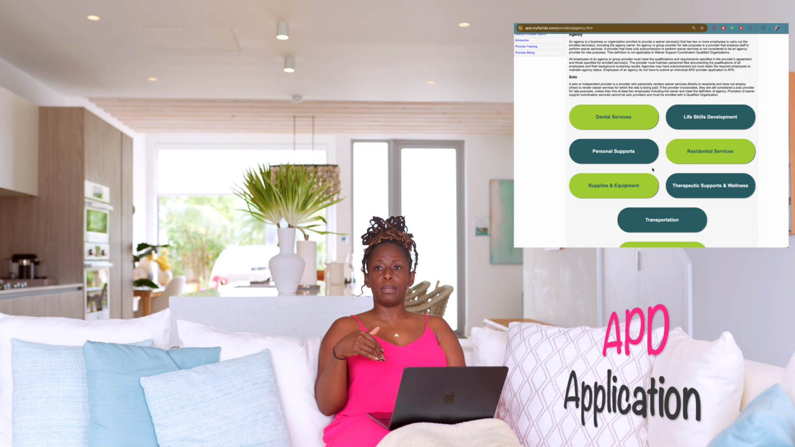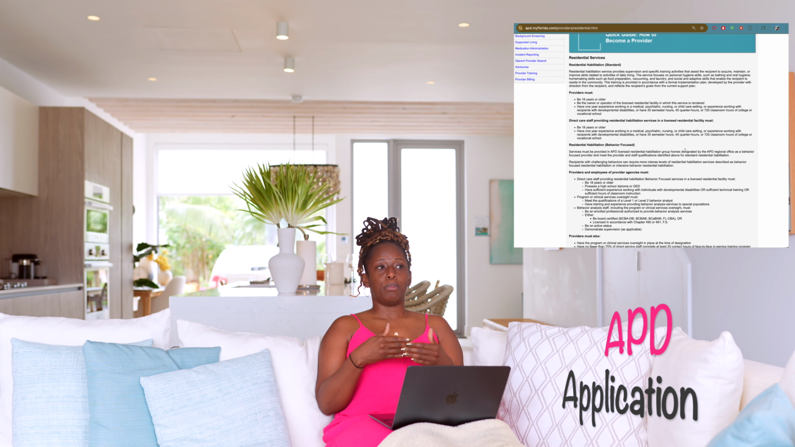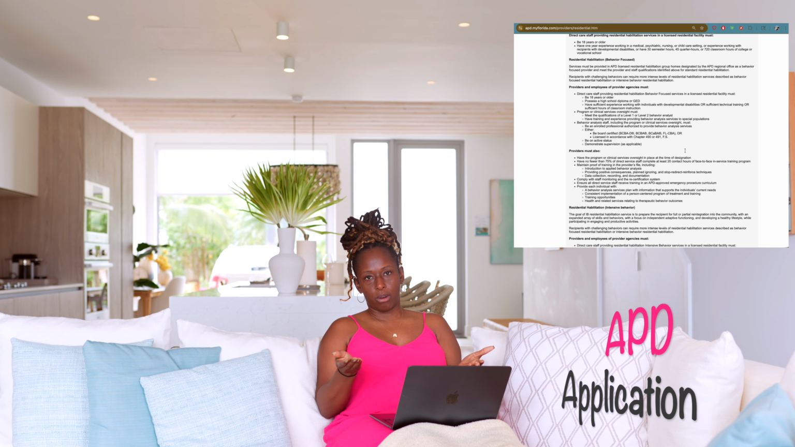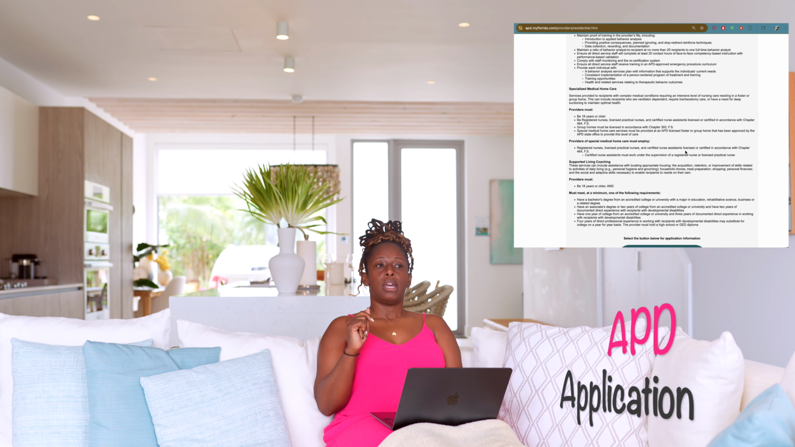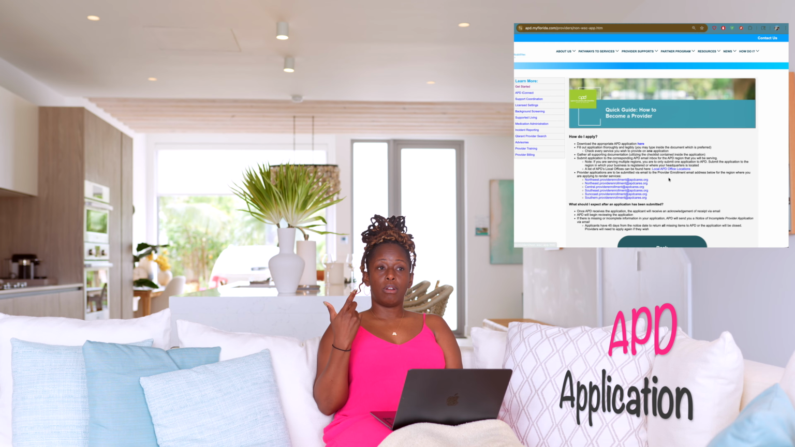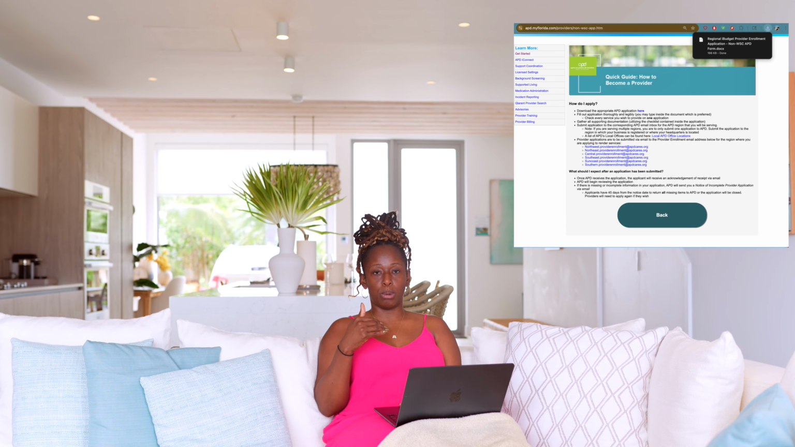They will provide you a template for something called a letter of intent, which is basically you writing a letter saying, hey, I would like to apply to become an APD provider. Please send me the application. And if I can find a copy of what the letter of intent was for me, we'll post this here. Once you send that letter of intent, they will send you back a checklist and instructions for how to apply.